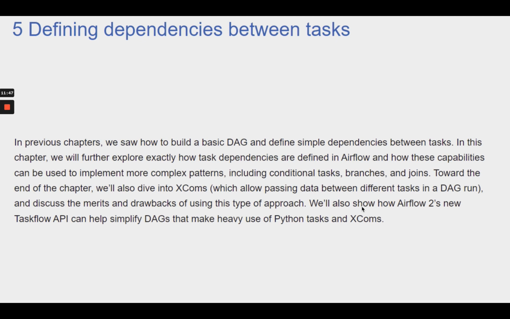Toward the end of the chapter, we'll also dive into XComs, which allow passing data between different tasks in a DAG run, and discuss the merits and drawbacks of using this type of approach. We'll also show how Airflow 2's new TaskFlow API can help simplify DAGs that make heavy use of Python tasks and XComs.